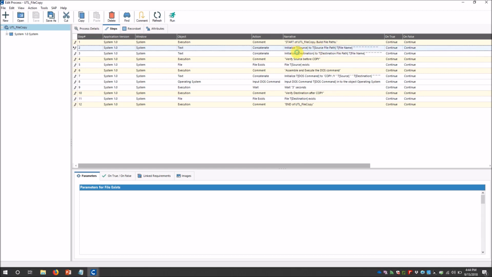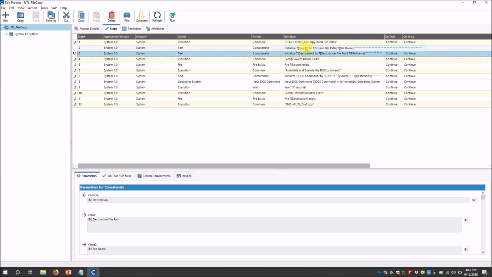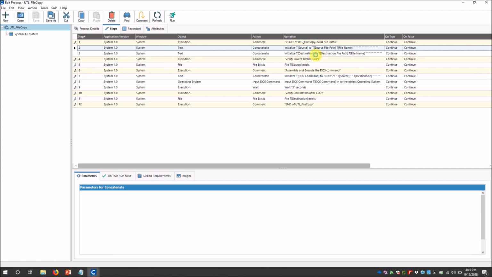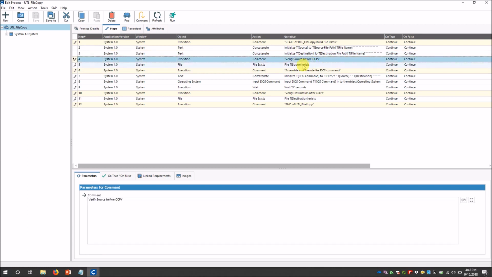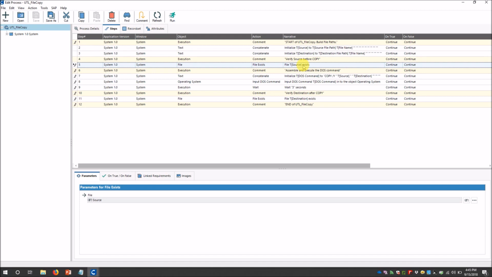As you already know, Certify can concatenate text, variable, date, any kind of data type that you want. So I'm just building the path as a best practice. Then I'm verifying the source before copy. Sometimes in a test case, let's say you generate a file and it downloads in your download folder. You must first verify whether the file exists before you copy that. In Certify, you can also verify whether the file exists or not. So this is the step for that. I'm verifying whether the source file exists or not.